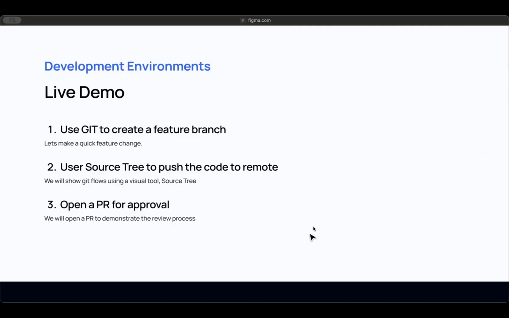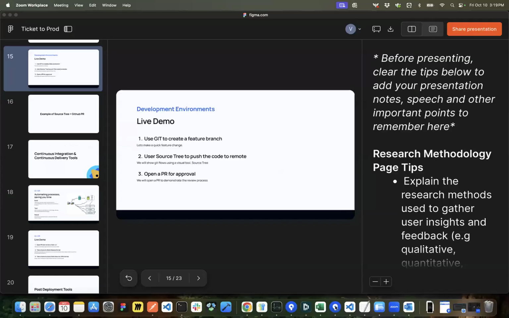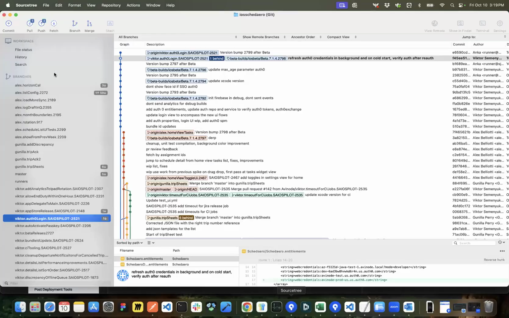Maybe I don't need to create a Git feature branch since you guys are familiar with Git, but I will show Source Tree because it's a tool that we utilize. You guys may have utilized it before, maybe not. I know when I started as a developer, it was very useful for me. Source Tree is basically a visual representation of what you might be doing in Git in your terminal.